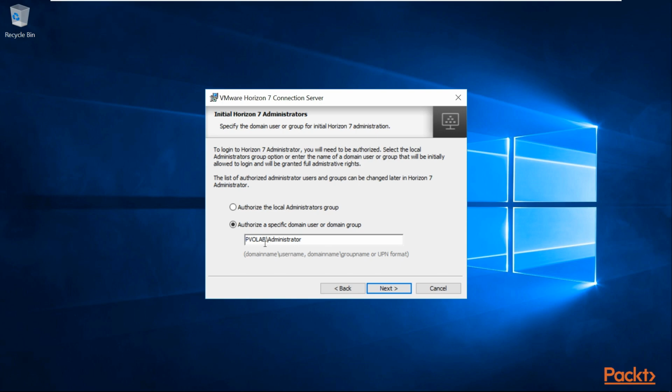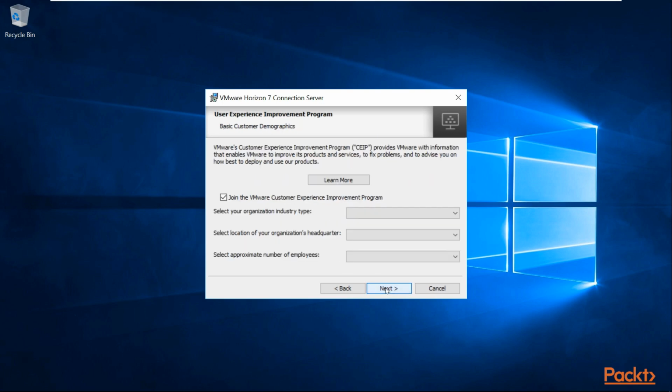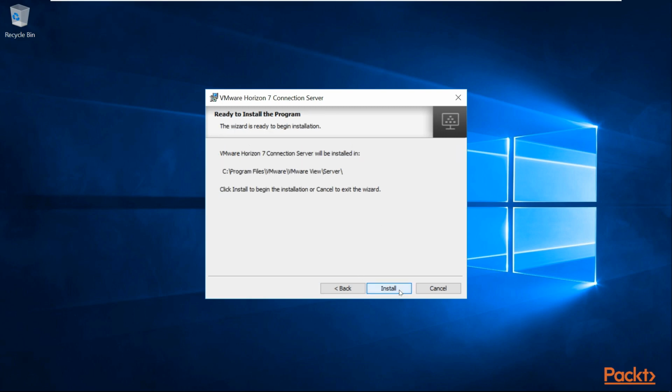So in this example, we're going to go with our PVO lab domain, and we're going to use the administrator account. But you may have a separate View admin account, or however you've set that up, if there's specific Horizon administrators you want to add. Next, to continue, now we have the User Experience Improvement Program. Do you want to join this? It's just a way of VMware collecting statistical information. It's not a licensing check. So we've joined that many times, so we're going to not join it this time. So we check the box and then click Next to continue.